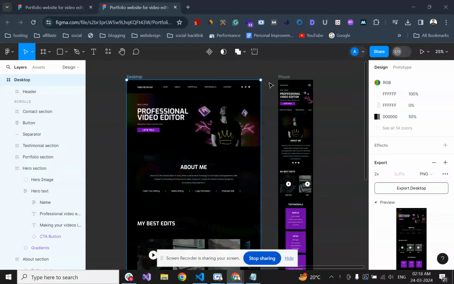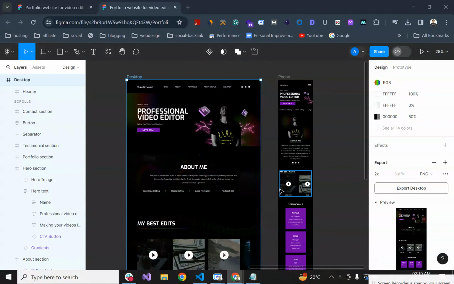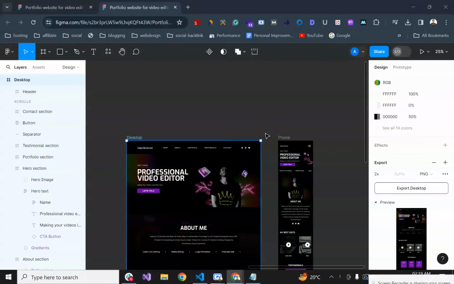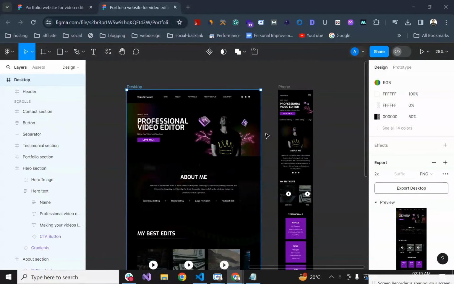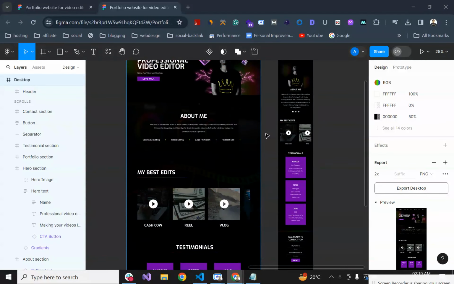Hello guys, today we are going to learn how to convert a Figma design into HTML. So here is our Figma design. Today we will convert it into HTML. So let's get started.